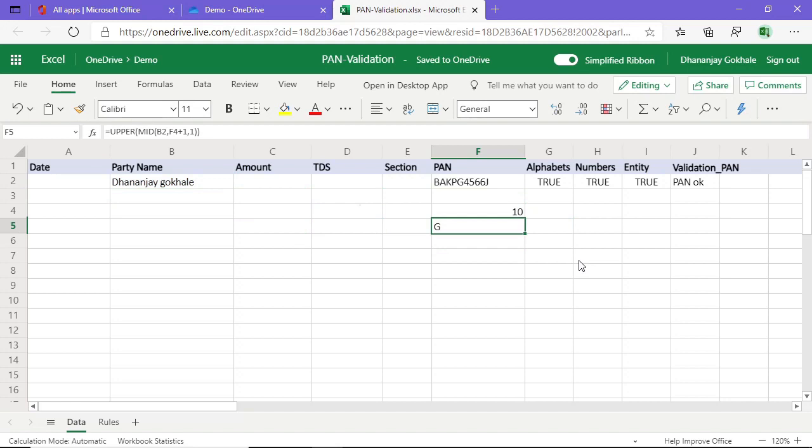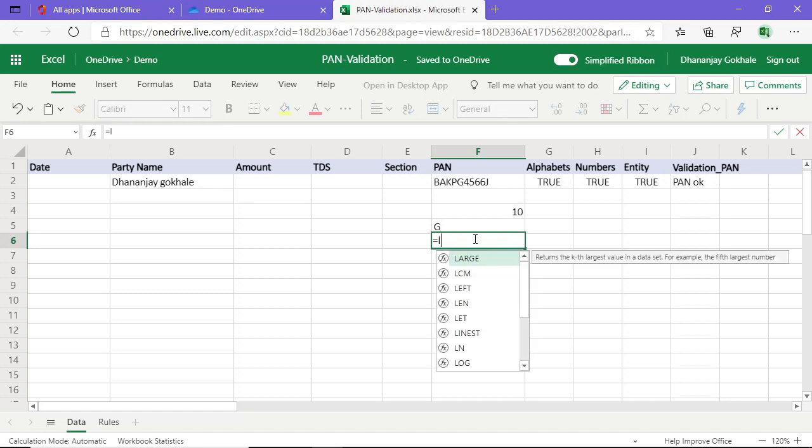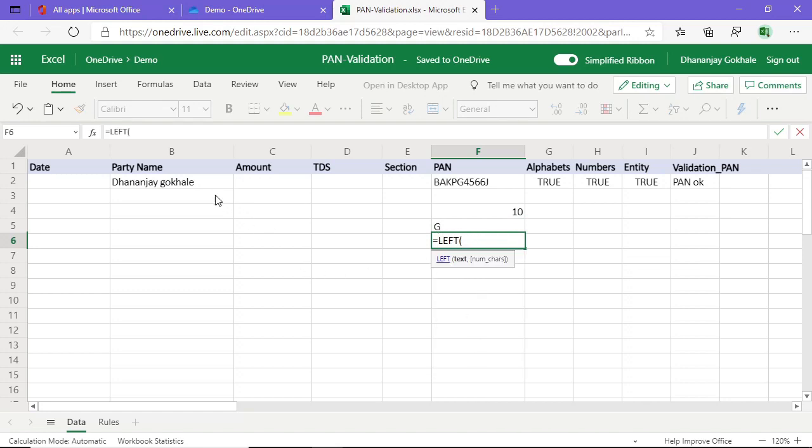So now let us enforce this. If the fourth character is P, then my fifth character should be whatever my surname is. Otherwise, my fifth character would be the first character. So I can extract the first character from the left. Otherwise, the fifth character of the PAN would be whatever the name of the entity, so the starting letter of that name or the company. And I will again make it uppercase.